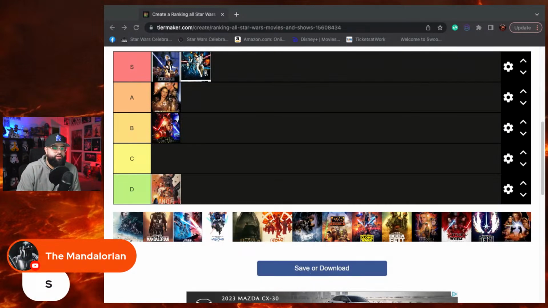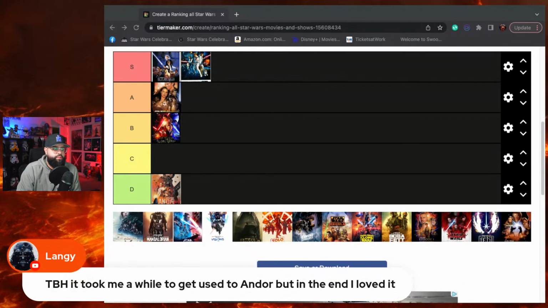So we got S tier. To be honest, it took me a while to get used to Andor, but in the end, I loved it. Yeah, it definitely is a slow burn. And once it gets going and gets to the point, I can see it being enjoyable for sure.